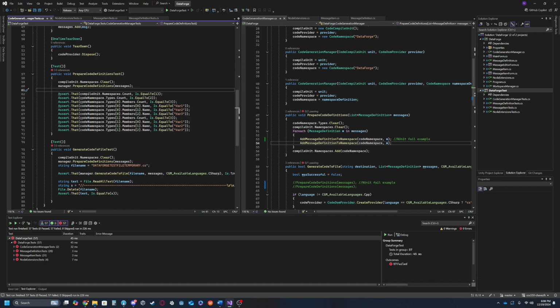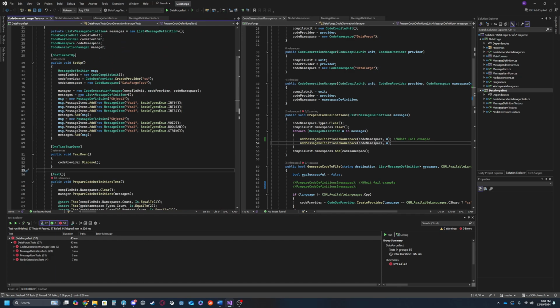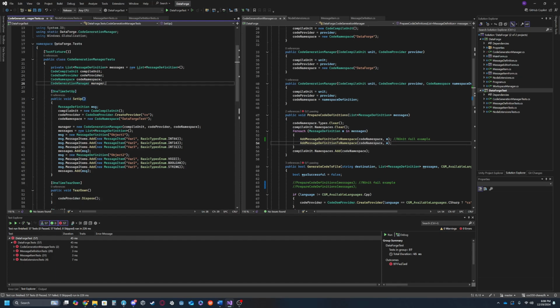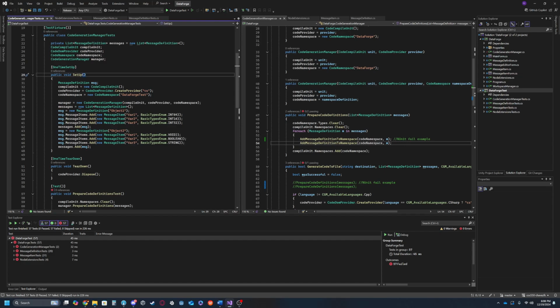If we start with the code generation manager tests, as this is the first window here, we can look and see that the prepare code definition test, which involves a setup of creating a code generation manager, the compile units, the code provider, in this case the test was done in C#, and the code namespace that we will be working in. In this case, the code generation will add a namespace called DataForge test. We then created some new messages that are defined at a one-time setup. This means that at the beginning of this testing class, we set this up with these class objects, and then it will be used from that point on.